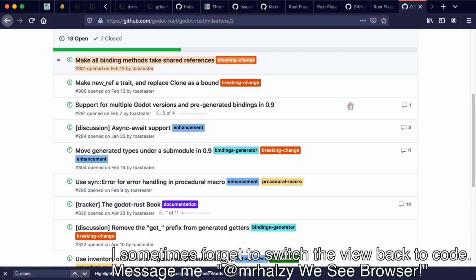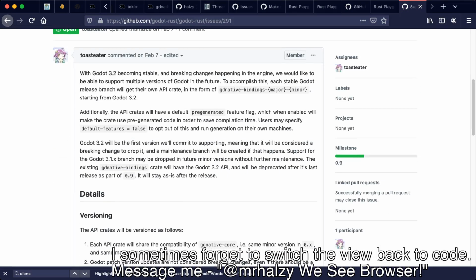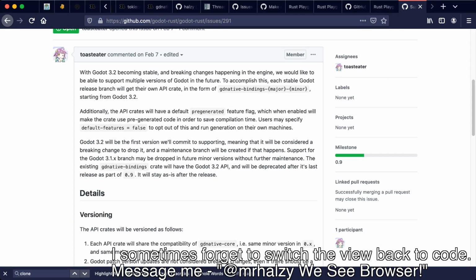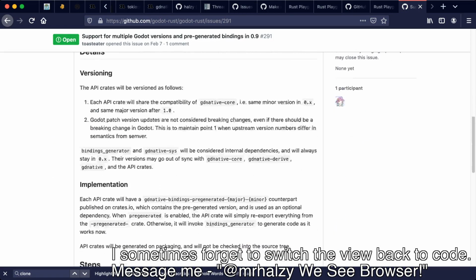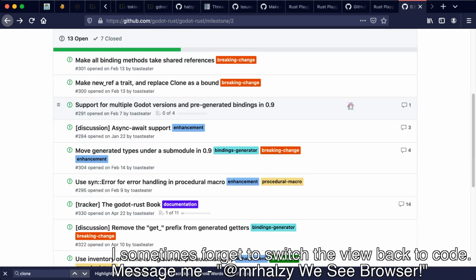Go one. This one seems rather complicated. Oh, it's got a little checklist. They got little steps in there. Nice.